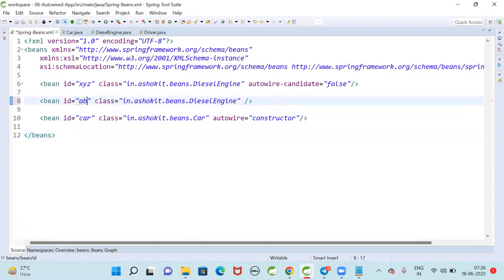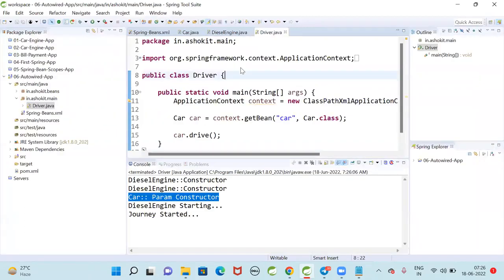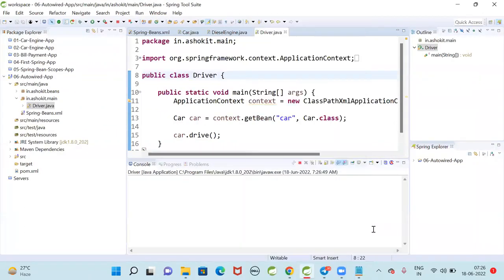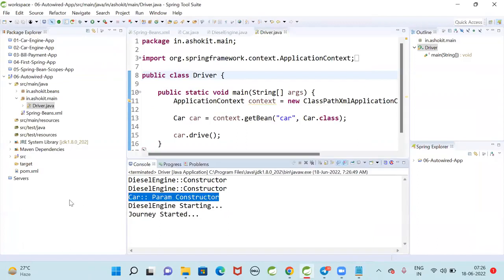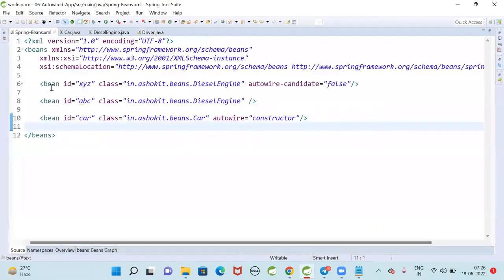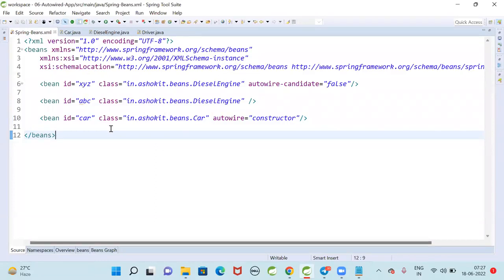Let me give it as ABC. One bean ID I have given as XYZ. Another bean ID I have given as ABC. Let's do execution. Run as Java application. Still the constructor got executed. Dependency injection completed. So how is it identifying the dependent when I go for constructor? Is it checking with the constructor parameter name or is it checking with the data type?